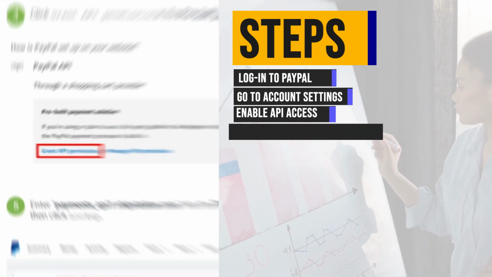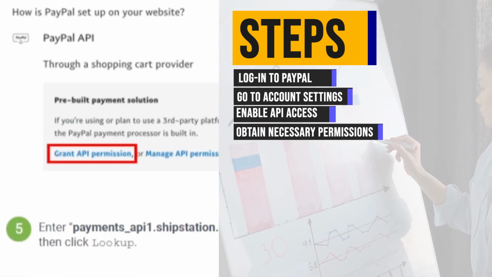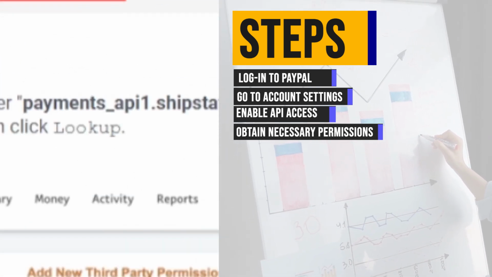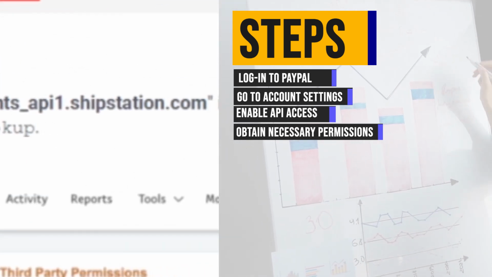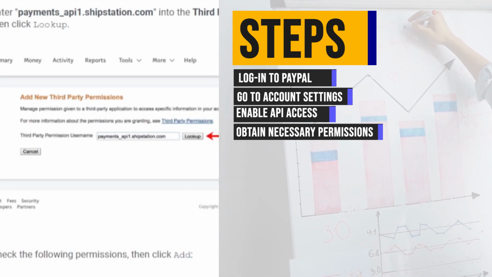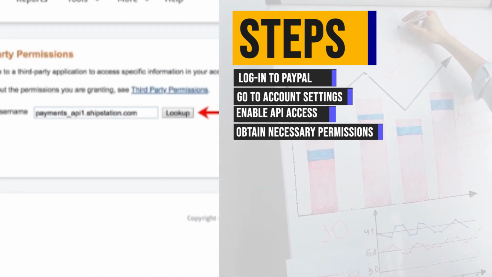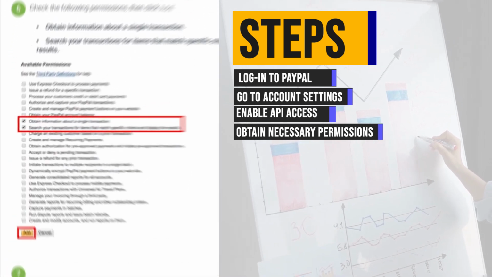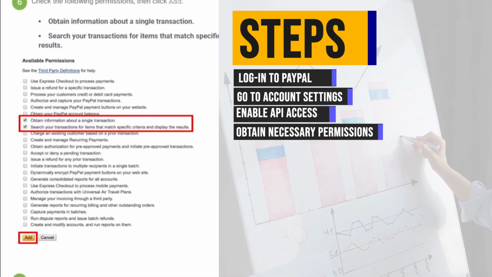Under Pre-built Payment Solutions, grant API permission by entering payments-api.shipstation.com into the third-party permission username box, then click Lookup. Check the necessary permissions and add them before moving forward.